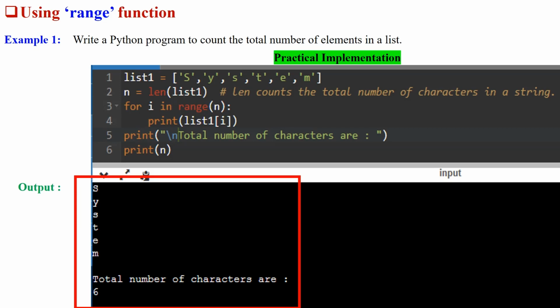Let's see an example. Example 1. Write a Python program to count the total number of elements in a list. Now, look at the code. In line 1, a list named list1 is defined with the elements S, Y, S, T, E, M. In line 2, the len function is then used to calculate the total number of elements, or characters, in list1, and the result is stored in the variable n.